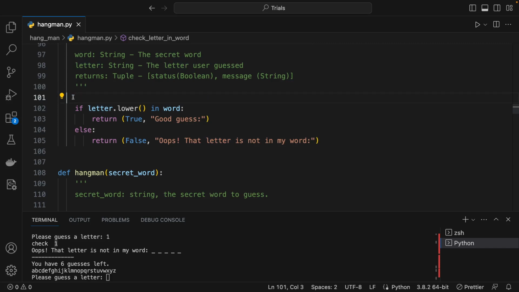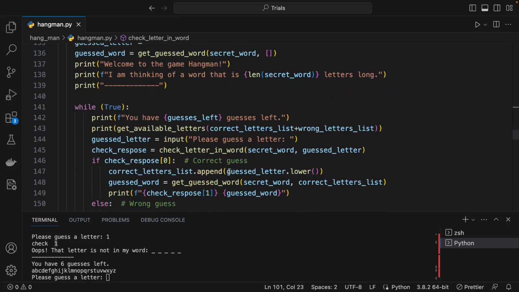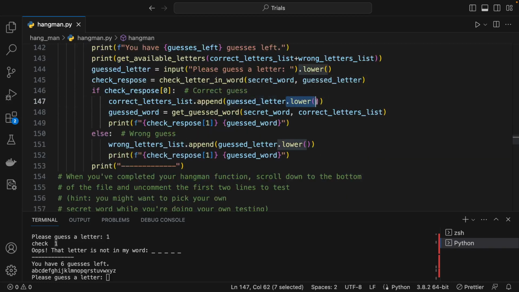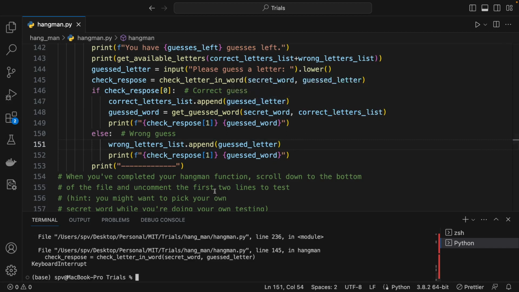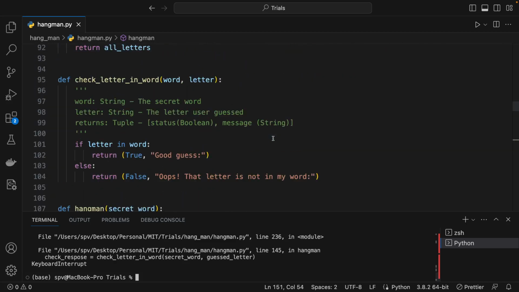So what we can do is, instead of calling this lower function here, we can call this lower function here itself, then we can remove this lower function from here and here. Now that was a minor correction. Now what we should do is check whether the letter is an alphabet or not.